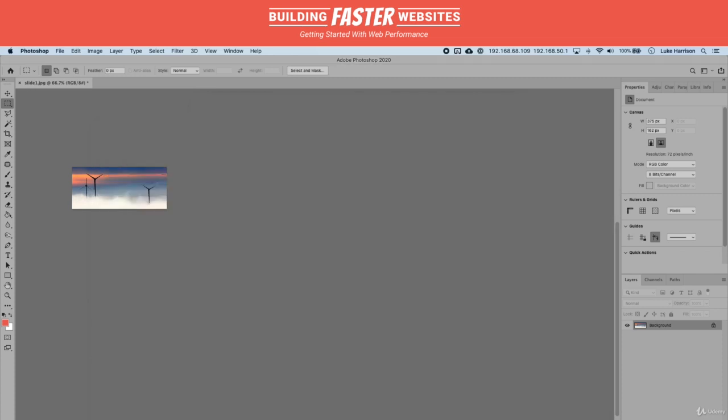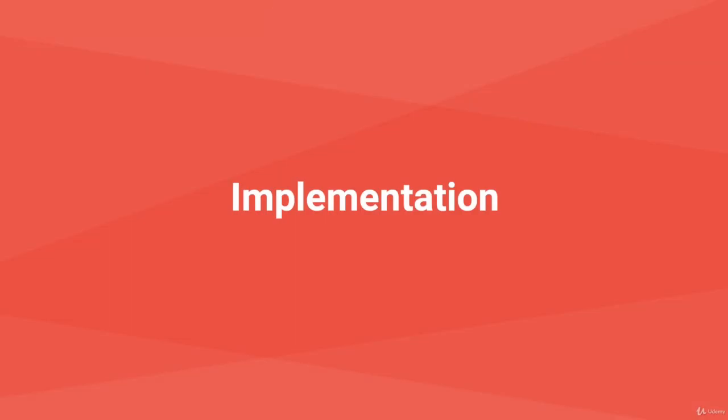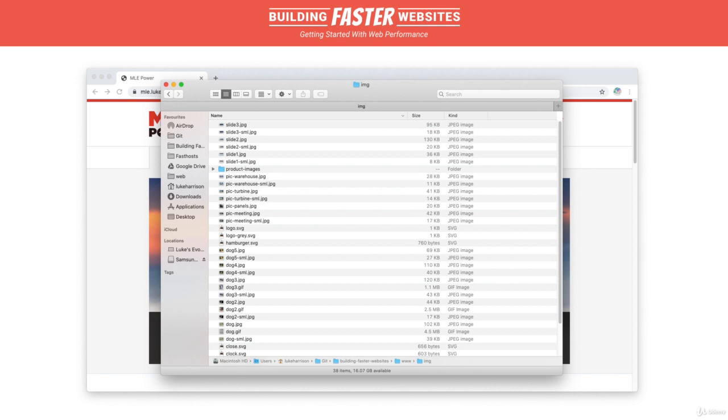As for the rest of the website's images, you have better things to do than watch me resize each image one by one. So instead, download both desktop and mobile variants from this video's attachment list. Let's implement our revised images into the code.